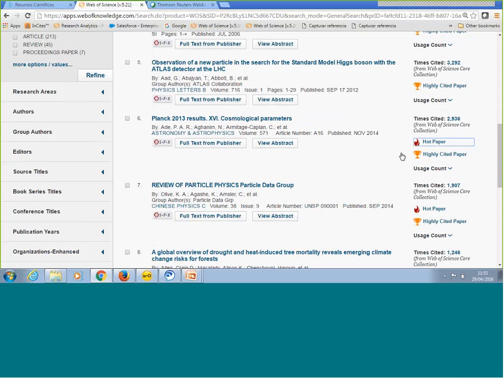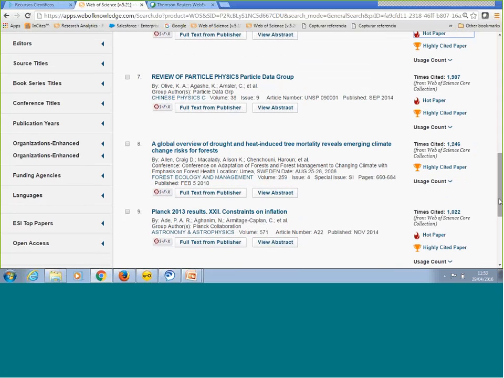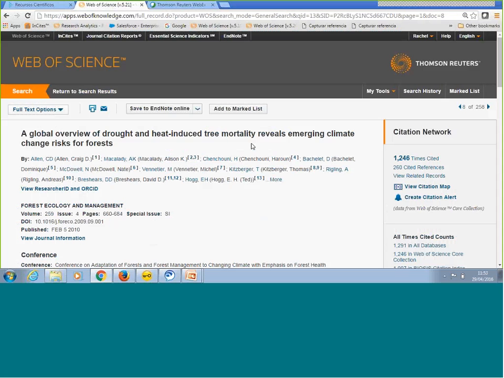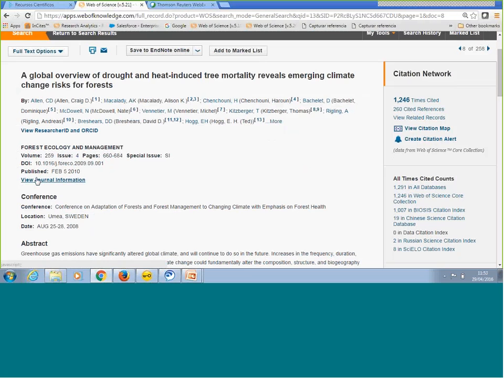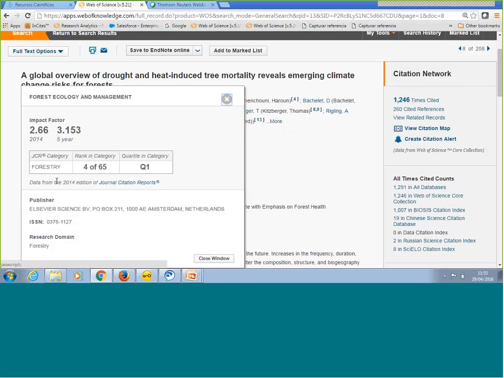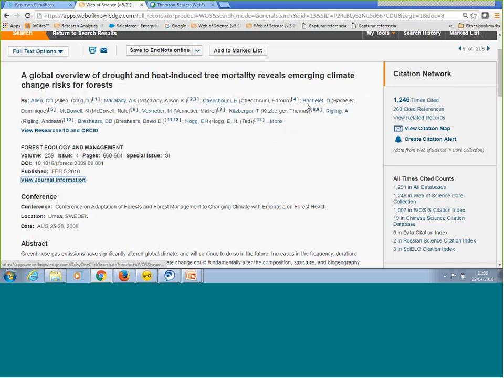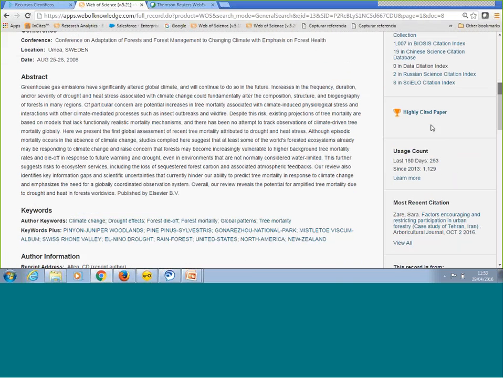Okay, let's open up a record. For today, I'm going to open up this record. When we click on View Journal Information, we still obtain the JCR indicators, the impact factor, 5-year impact factor, and ranking category. On the right-hand side, I can see again my highly cited paper icon.